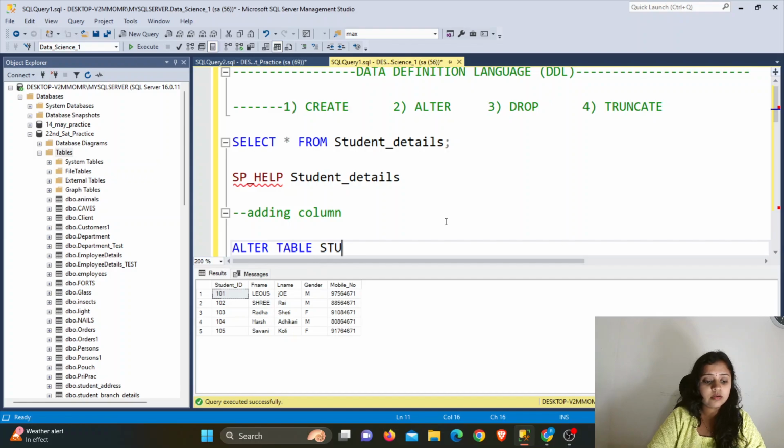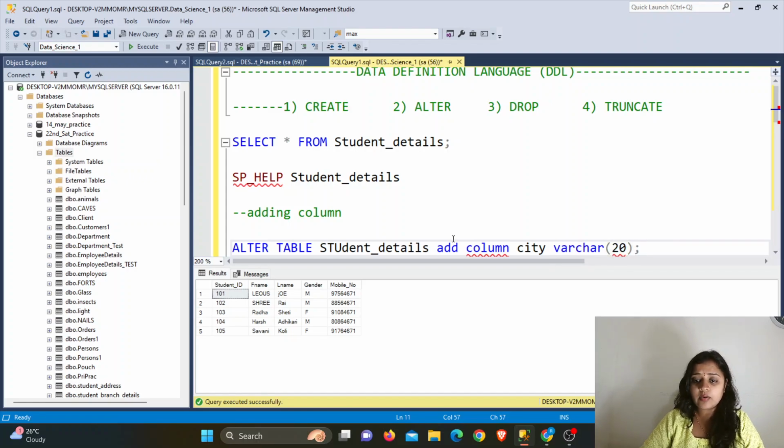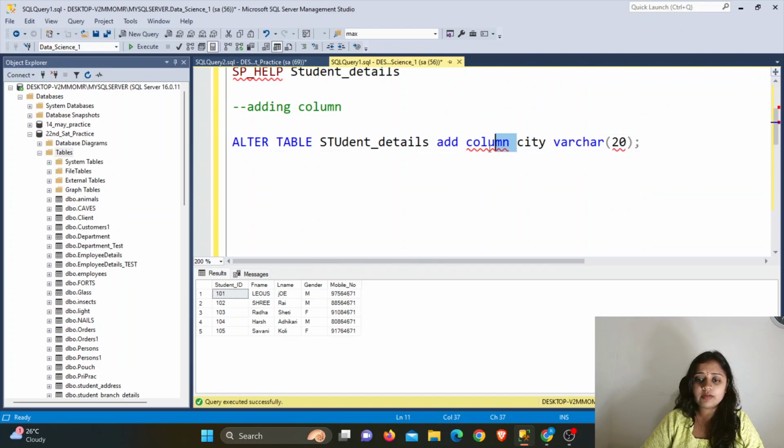This is not case sensitive, you can write in anything. SQL alter table name. Now we want to add a column, and which column do we want to add? I want to add the column CT, and give it the data type varchar, so CT varchar(20). You don't need to write the word column here. Sorry for that, and just select this.